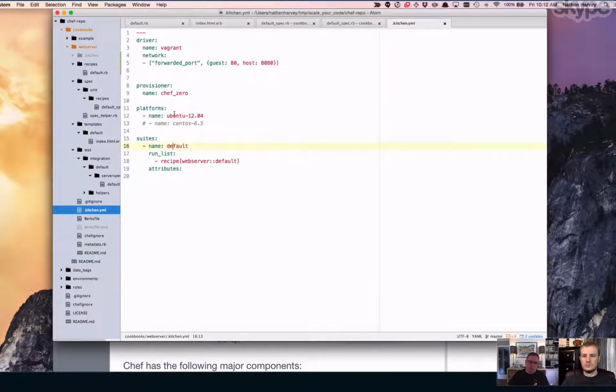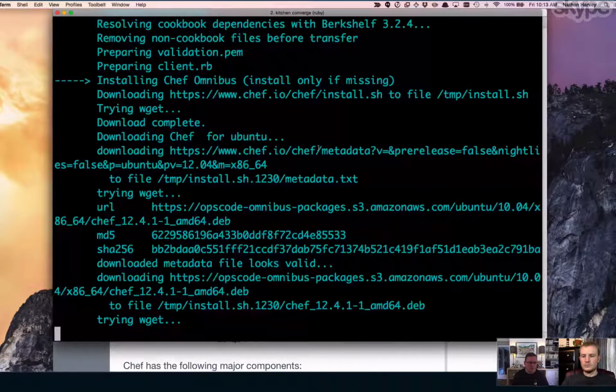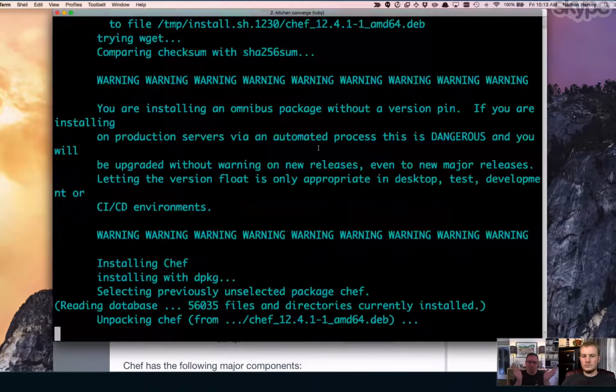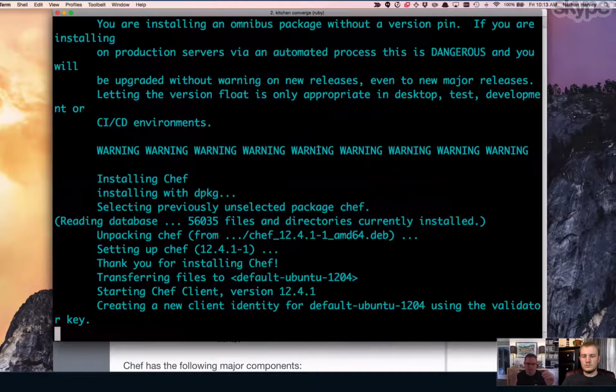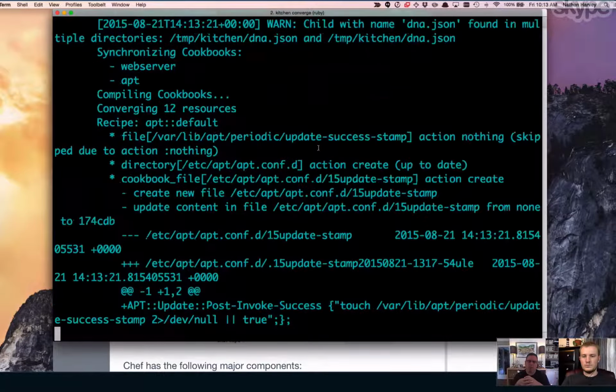So this says that we're going to launch an Ubuntu virtual machine in the default suite, which says run the default recipe from the web server cookbook. And then it's going to do that port forwarding for us. So this is just going to take a minute or so, and what's happening here is it's spinning up a virtual machine for me. It's then going to take that virtual machine and install Chef on it, which is what has just completed, and then it's going to run through my recipe.